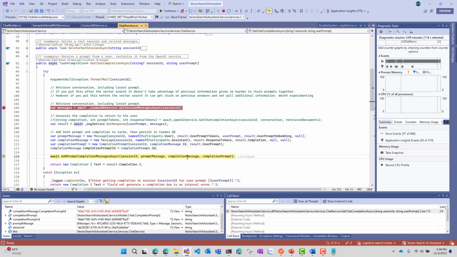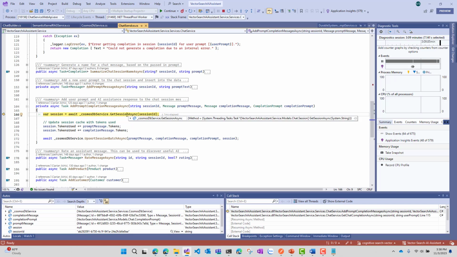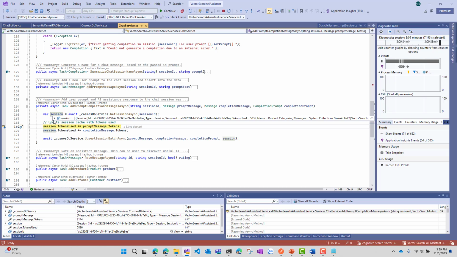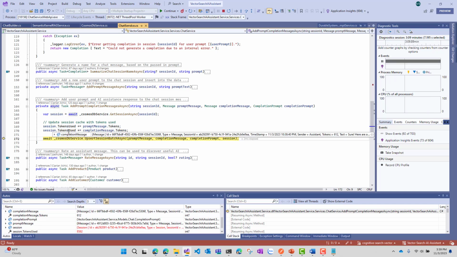And then we'll show you this. This is going to go into our chat service and get the chat session here. We're going to go ahead and update. This is a local cache version that we store within the service, and then we are going to add the tokens used from the prompt and the tokens used from the completion, so that now has more tokens for the entire session.